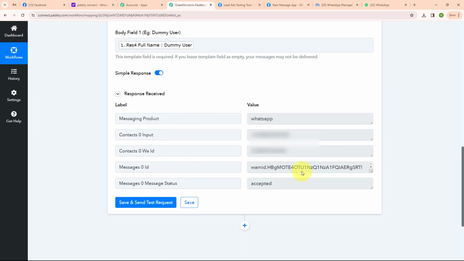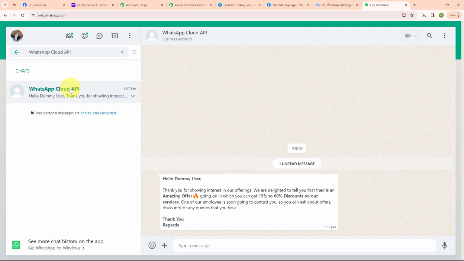So here you can see we have received a successful response where we have received message status is accepted. So now let's go and check our WhatsApp. So here you can see we have received a message which says, "Hello dummy user, thank you for showing interest in our offerings. We are delighted to tell you that there is an amazing offer going on in which you can get 15% to 60% discounts on our services. One of our employees is soon going to contact you, so you can ask about offers, discount or any queries that you have. Thank you, regards."